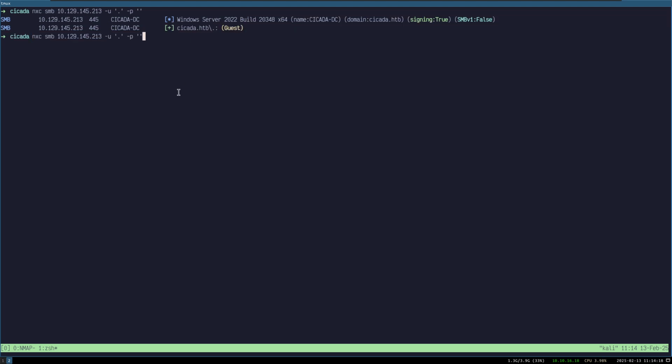guessed. So I believe if we just do guest like this without a password, we can just authenticate into it. And yes, we can. So guest is enabled in this machine, which is odd. Usually this account is disabled, for security issues, of course.